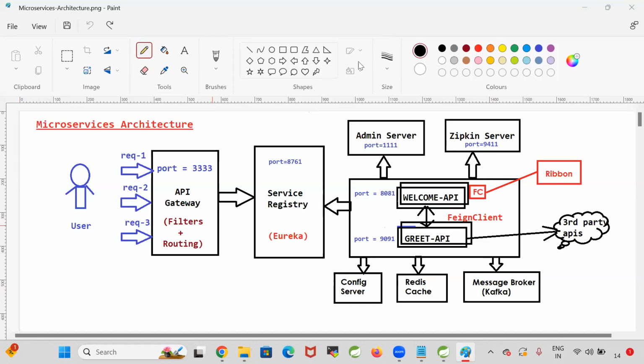Here the end user will send the request to the backend APIs, or the end user will send the request to the API gateway. End user will send the request to the API gateway. Then what should the API gateway do? The API gateway should forward the request to the backend API. The backend API will have one instance. The backend API will have multiple instances.